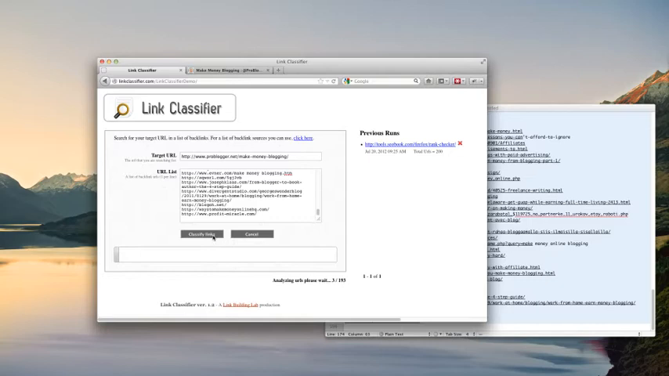Now I can click the Classify Links button and the link classifier will start doing its thing. In my own testing, it takes about 3 to 5 seconds or so to process each URL. So for this list of 195 links, it's going to take about 10 to 12 minutes. I want to pause the video here and come back when it's done.